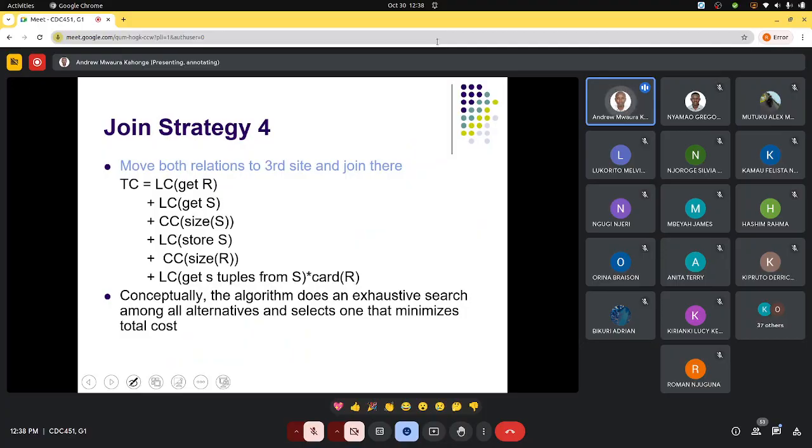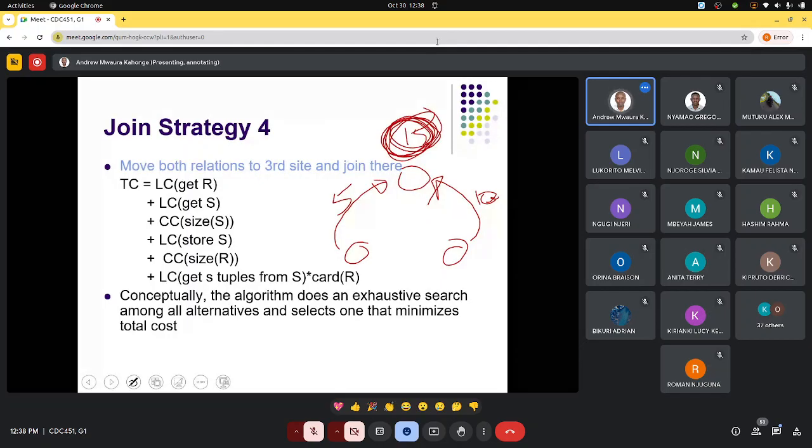There's also a fourth strategy: move all the relations to a third site. Just ask them to be shipped entirely to the decision site. Then you do the joining there. Here the cost is 5 and the cost here is 10. So the cost is 15. The response time is much faster this way, because everything is being done in parallel, but the communication cost is there.